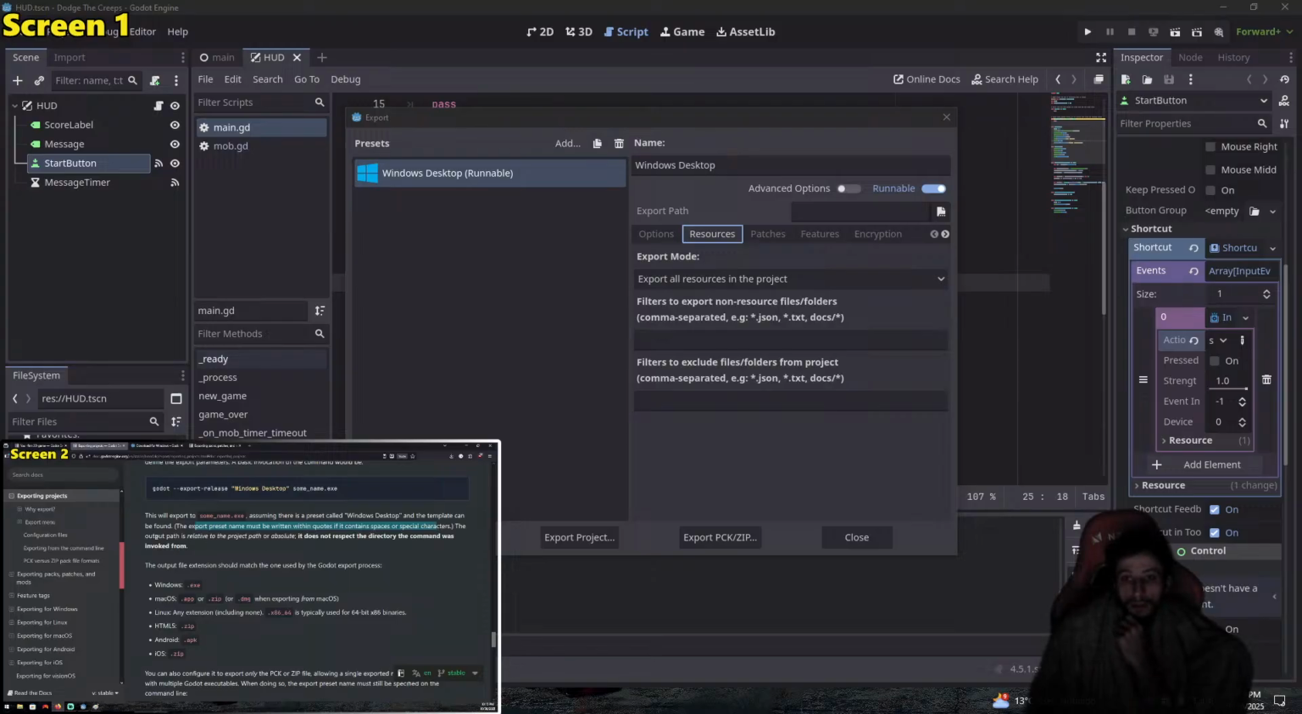Okay. Output path is relative to the project's path or absolute. It does not respect the directory the command was invoked from. Okay. Output file extension should match the one used by Godot: .exe, or zip, or DMG when exporting from Mac. Okay, so you can't export that DMG from Windows or Linux. Any extensions including none. It's pretty cool.